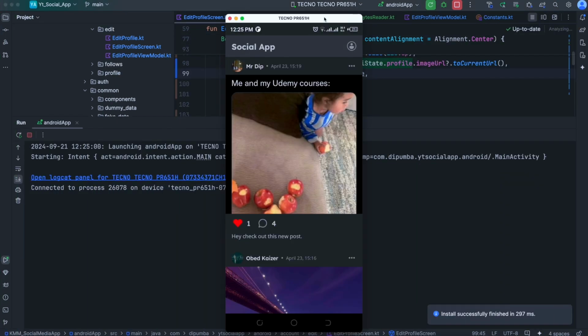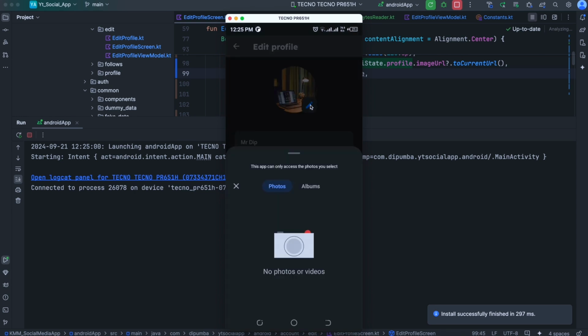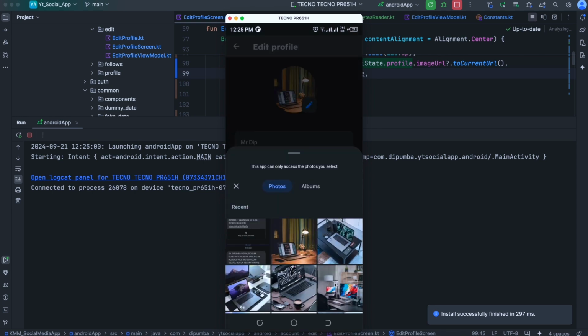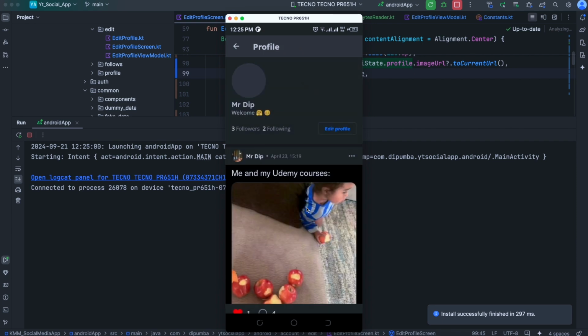All right, now the application is launched. Let's go to Mr. Deep's profile one more time and click on the edit profile button. We will click on this icon to choose a new image. Let's this time select this image, and as you can see now our circle image updated the content to show the URI that was selected. Let's go ahead and click on upload changes. And as you can see, our image was uploaded and we get this image updated here.